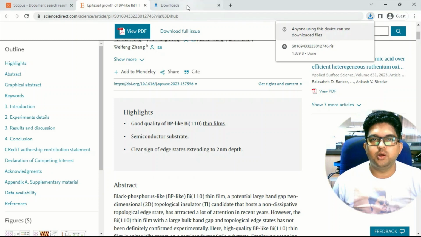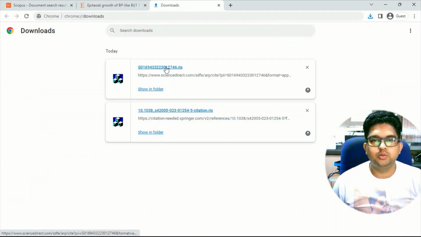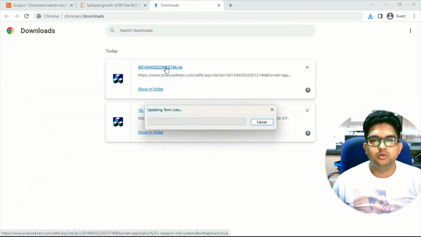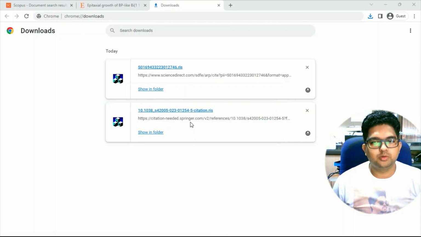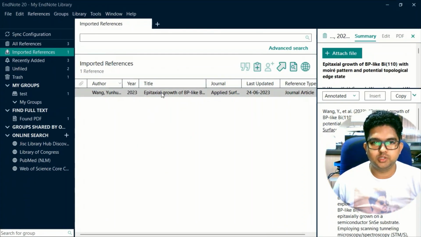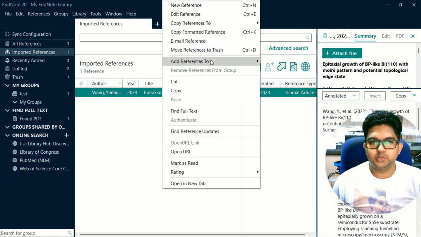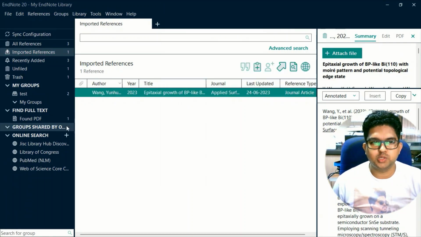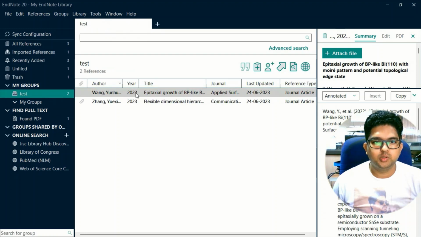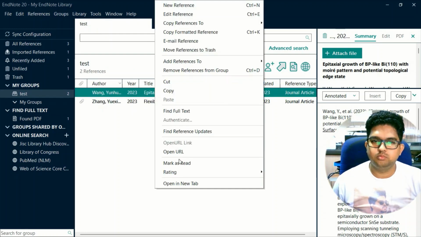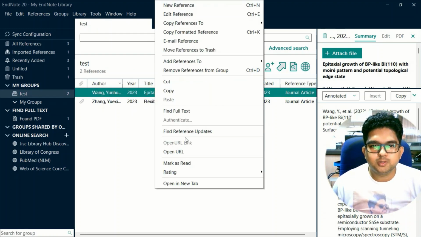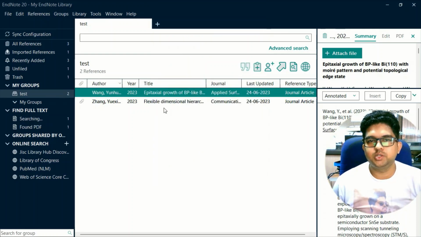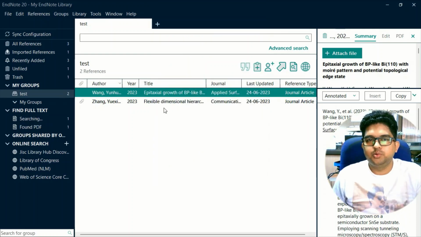Now it will go to your downloads. Double click on this. Once you are done, this will go to your EndNote file. You can go and check, it is there, right? Now you can move it to a specific group. Suppose I moved it to this group. Now this group has two papers, and you can synchronize with Find Full Text. If it is available, it will come. Otherwise, we have to do it manually.